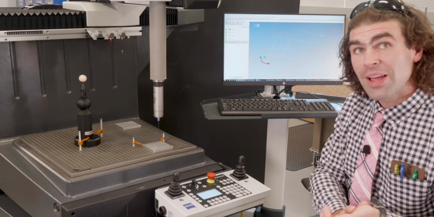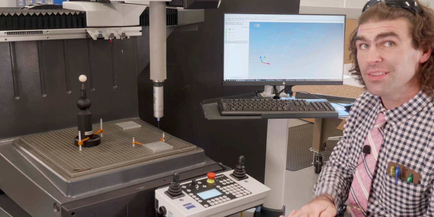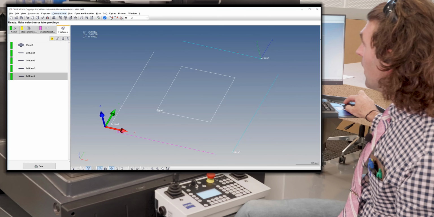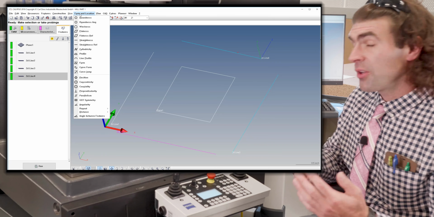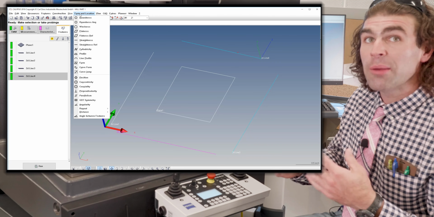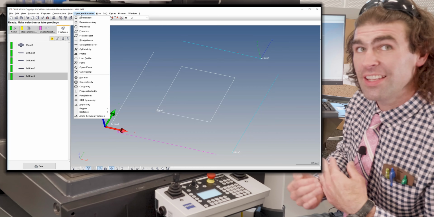So I'll start with the flatness because it just happens to be the easiest. Go to the computer screen. I wanna go to the form and location tab. If you notice, there's a ton of options. Most of these are GD&T characteristics.